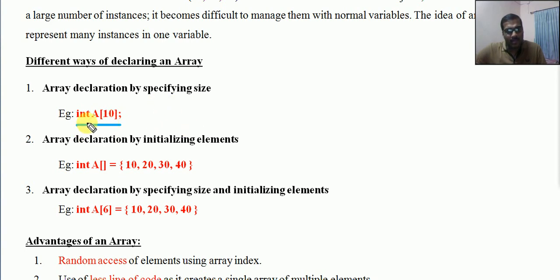Now here we are declaring int a[10]; that indicates a is an array which holds integer values and the maximum size permitted is 10. This part is called the subscript, that gives the maximum size of the array. So this is actually a static declaration, so the size must be defined. Size must be given whenever we declare an array.